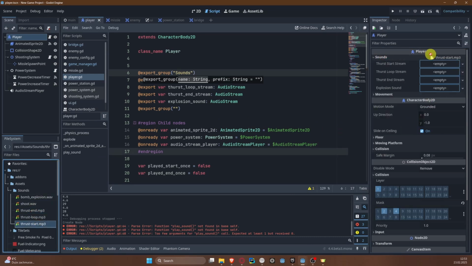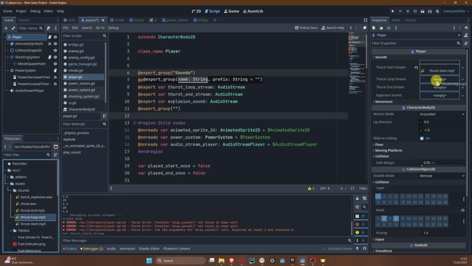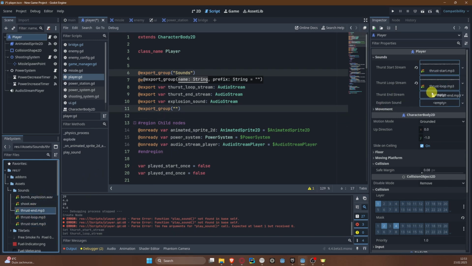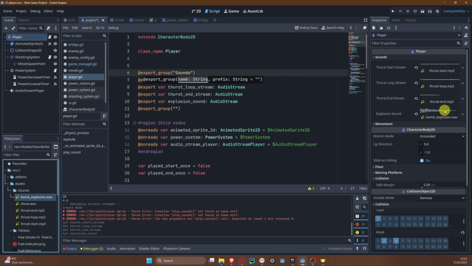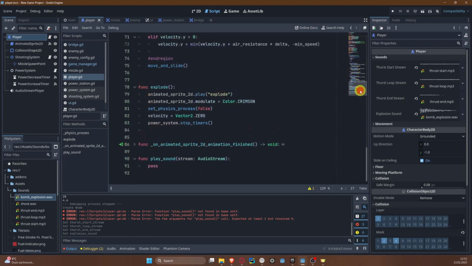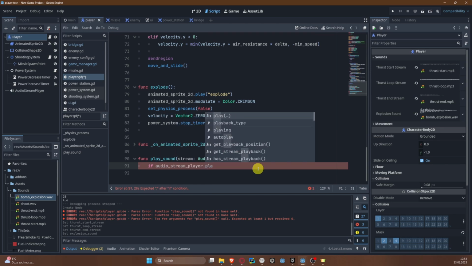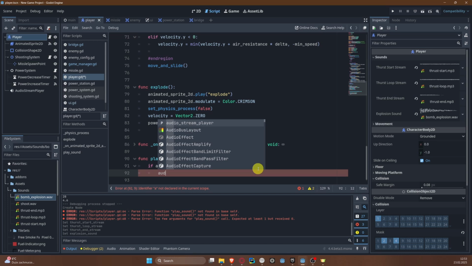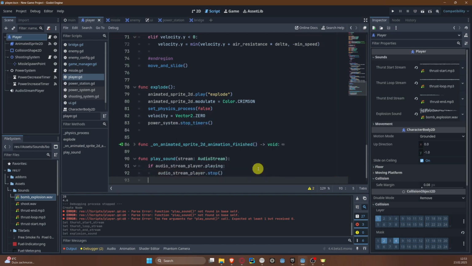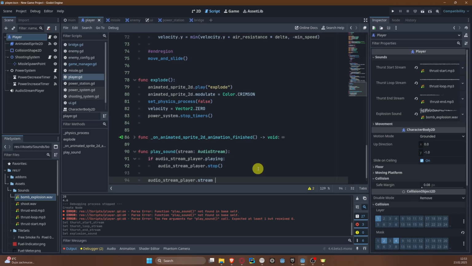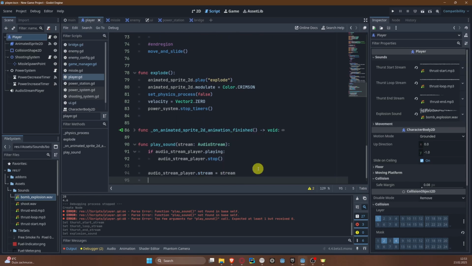So let's see, we need start, loop, and explosion. Okay, and with all of that we can actually write the function. So what we need here is to first check if audio stream player is playing. If it does, we need to stop currently playing sound, assign current stream to audio player stream, and say audio stream player play.